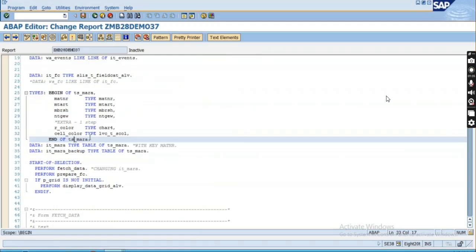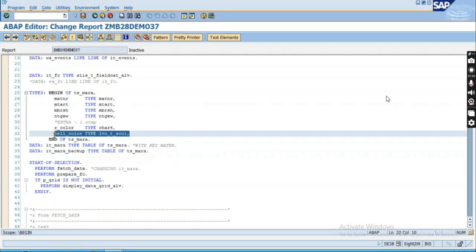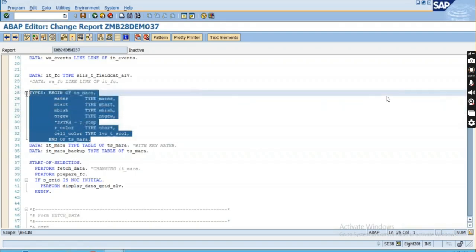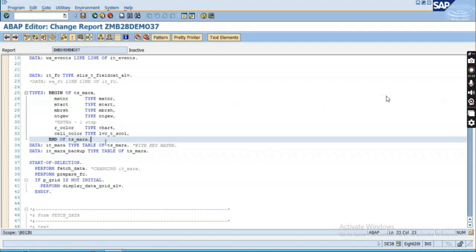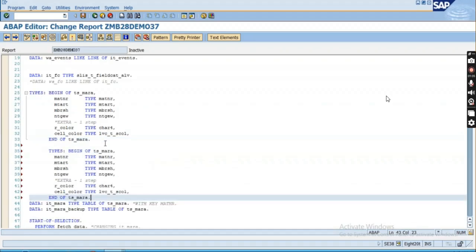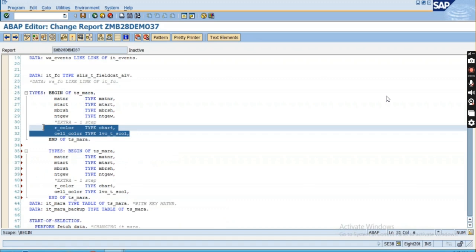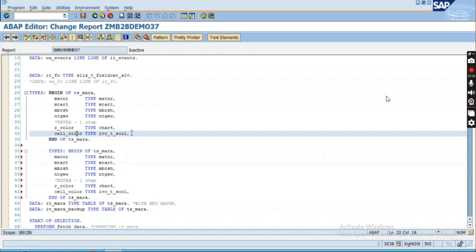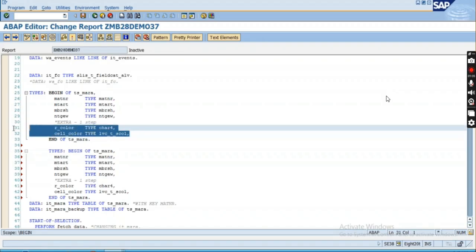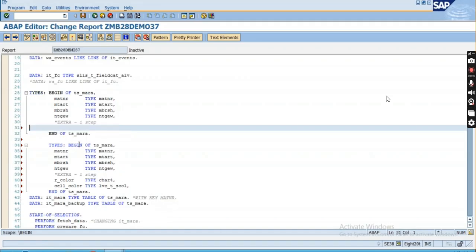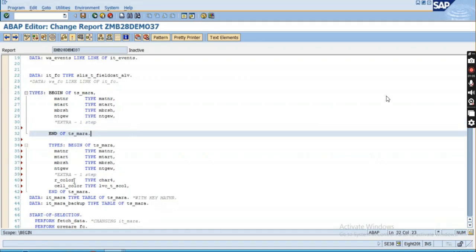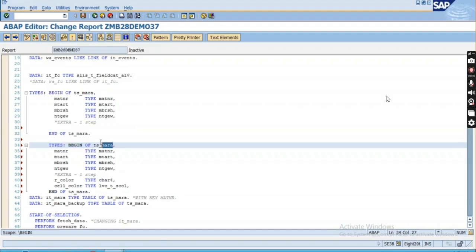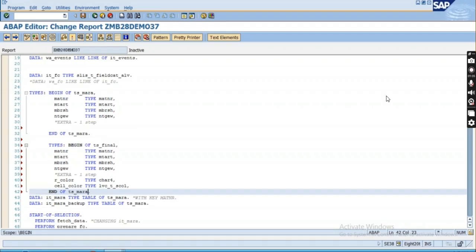I'll copy this one and paste it over here. I will remove from here. These two, however, are not creating the problem, right? This one is creating the problem. So I'm going to remove both, and I will mark it as a final structure.